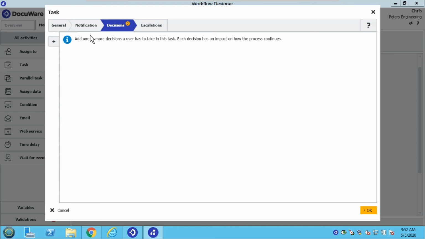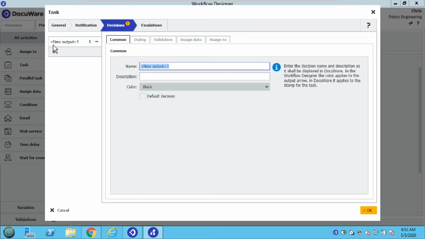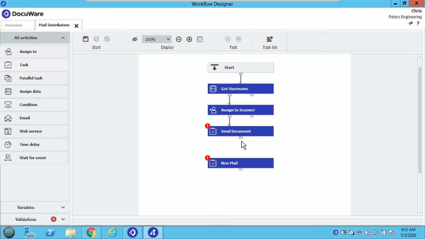We click to the Decisions tab, and we add another decision. And this one is going to be much simpler than the previous one. We're just going to call it Acknowledge. We'll make it the default decision. And since this is really just a task being used to remove the task from the user's workflow list, we can simply hit OK here. We need no fields or dialogues or anything.